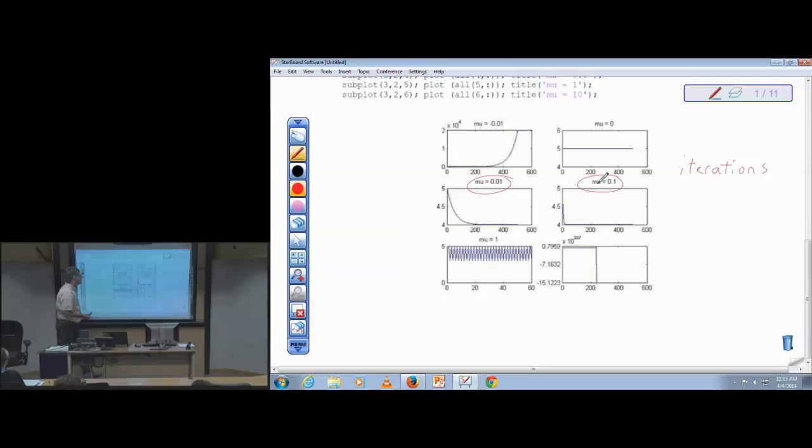proceed. Now, when mu is 0, nothing happens, whatever the initial guess is, we stay with it. When mu is minus 0.1, as you mentioned, we get divergence. When mu is 1, we get oscillation. And you could ask yourself, that's an oscillator. I've seen that before. This is a feedback system.